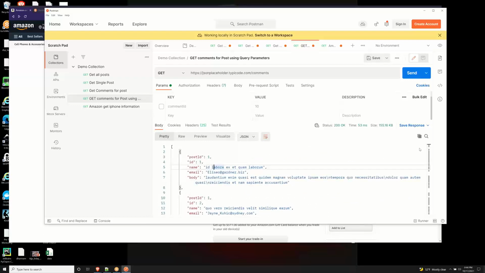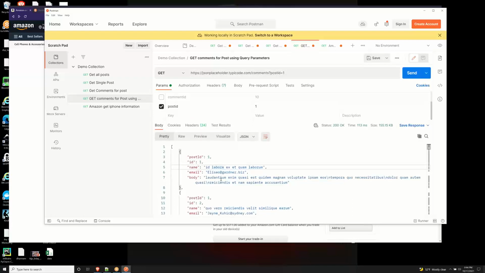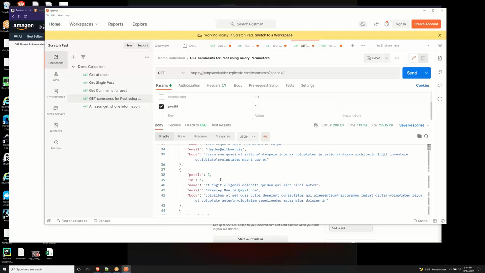But yeah, if you're interested only in comments for one of the posts, you can do post ID equal to 1. And this gives me the comments only for that post ID.